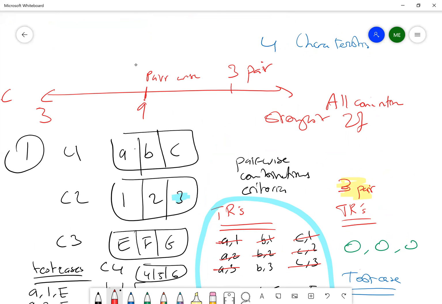Had we again 3 characteristics, then the 3 pair would have moved and been equal to the all combinations.